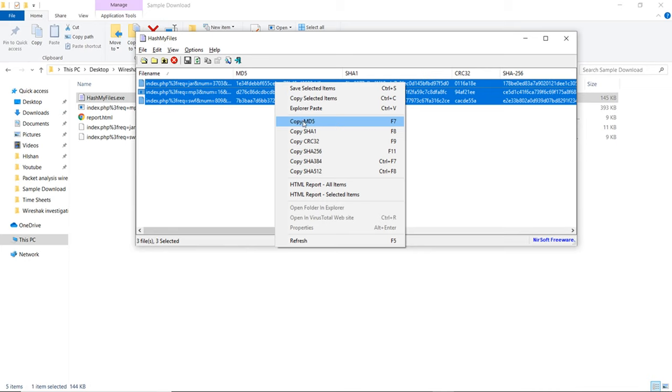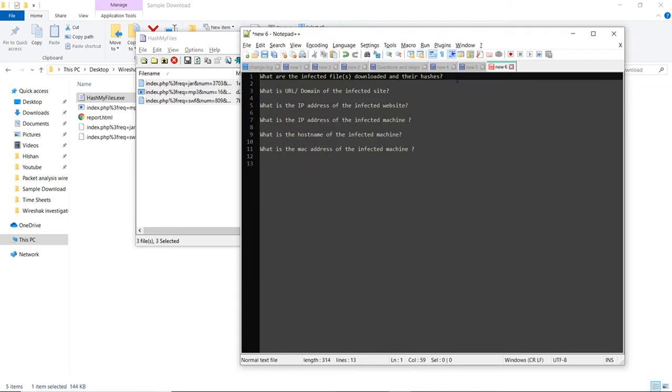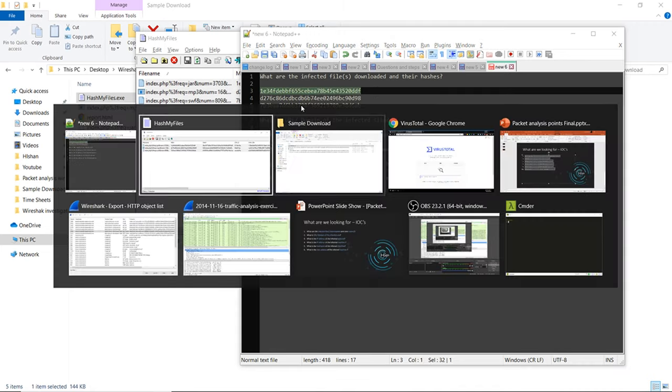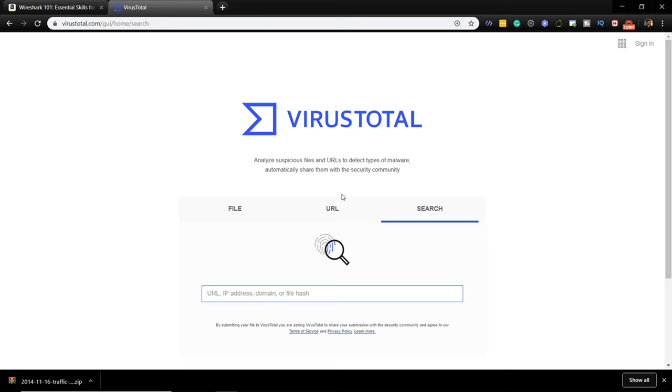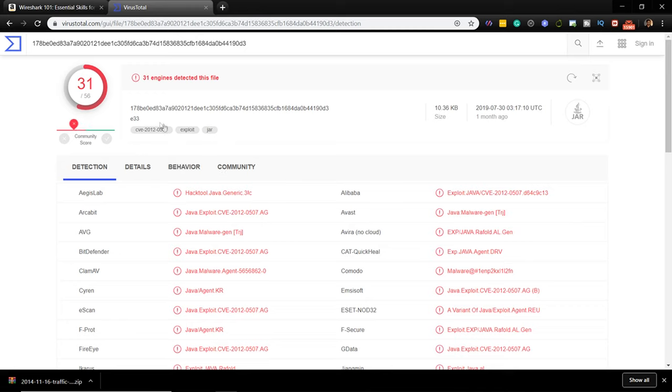I'll copy the MD5 version of this, go to my notepad editor and just paste the hashes over here. So first of all, we have collected the hashes, which we are going to check for any virus information. Let me jump into my Virustotal window and search, see if it will accept the file hash. Let's check if it is malicious.